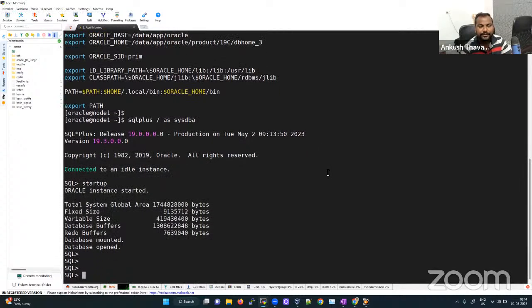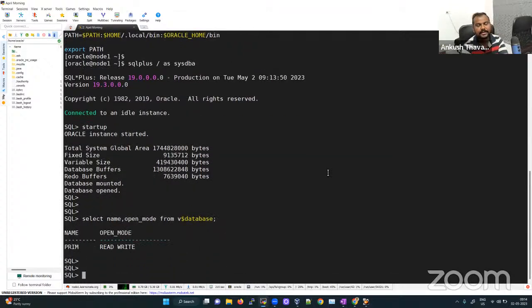Now I want to check whether my database is running or not. So I'll fire a command like select name, open_mode from v$database. I can see here that the name of my database is prime, and currently my database is up and running. This is the status of my database.